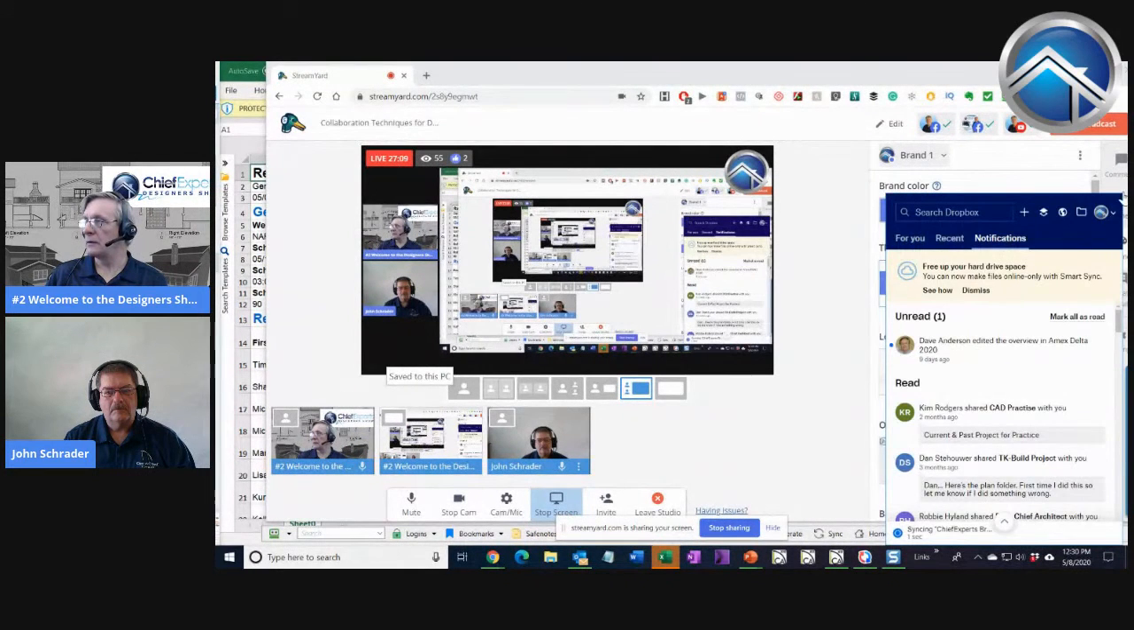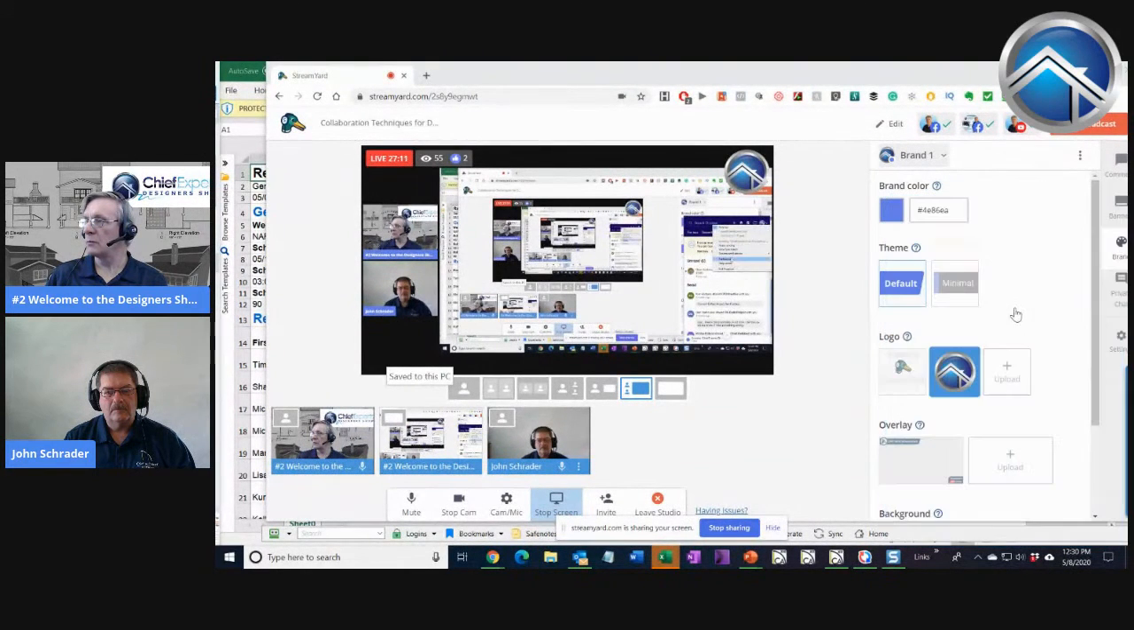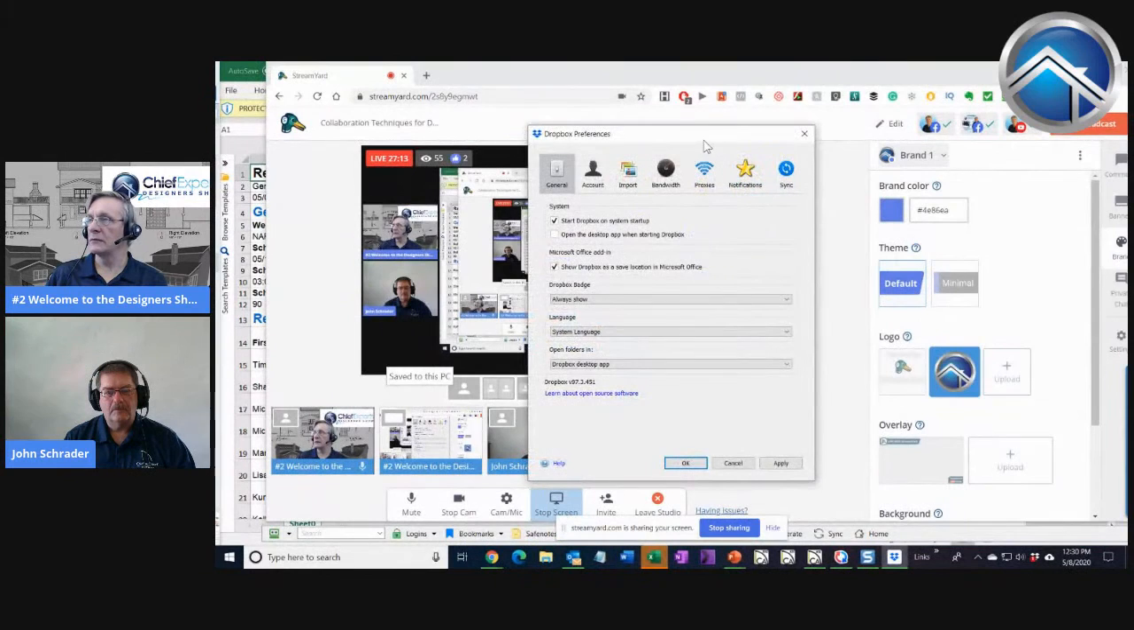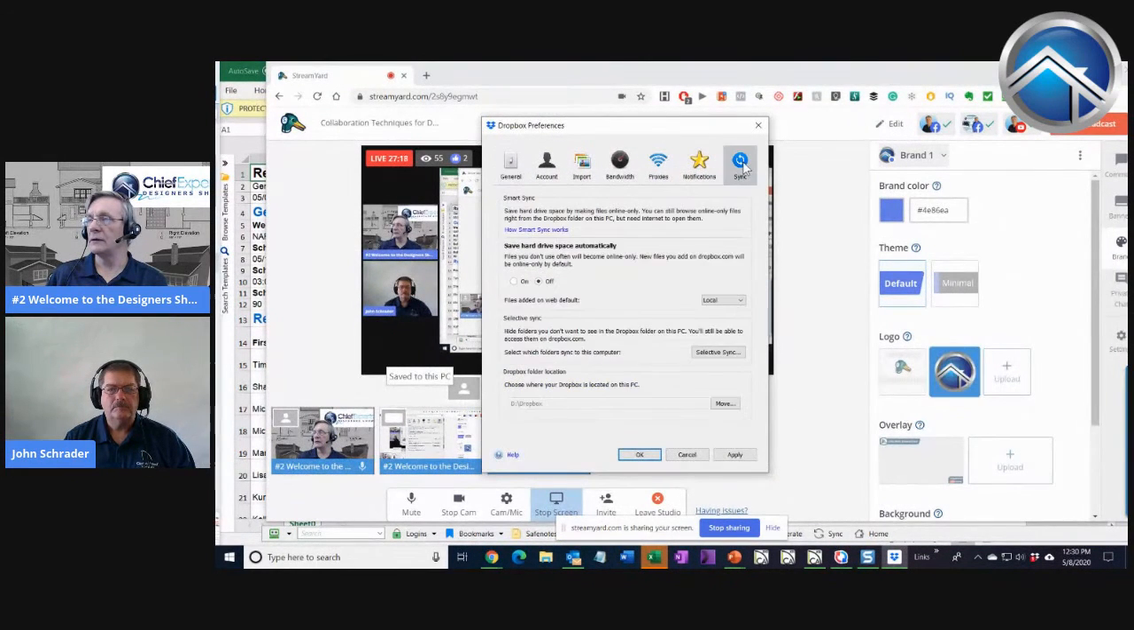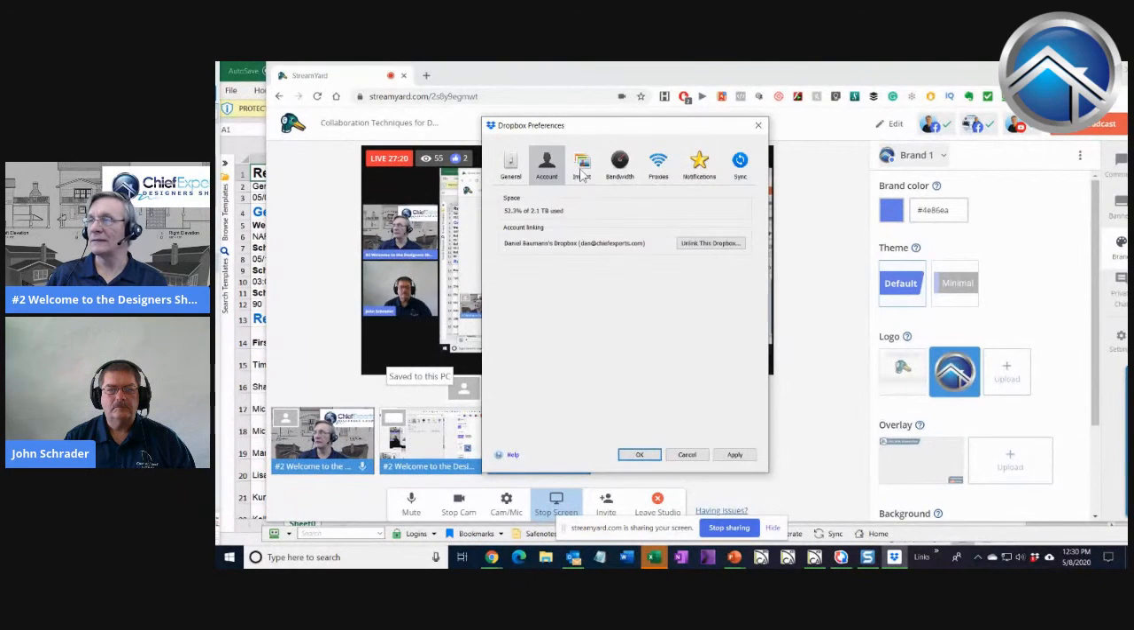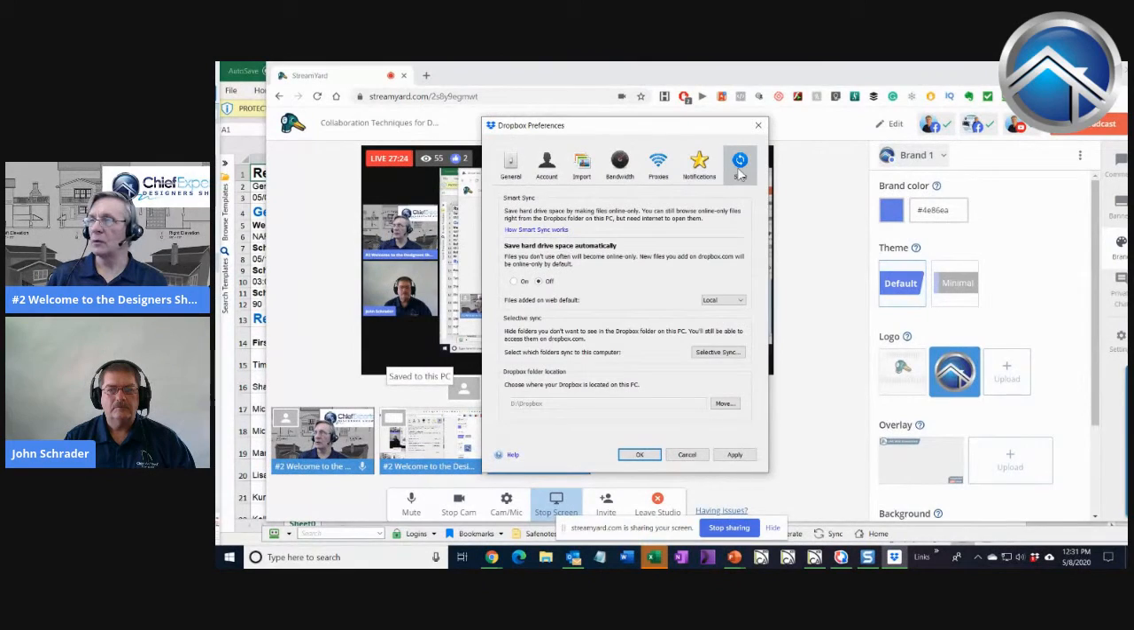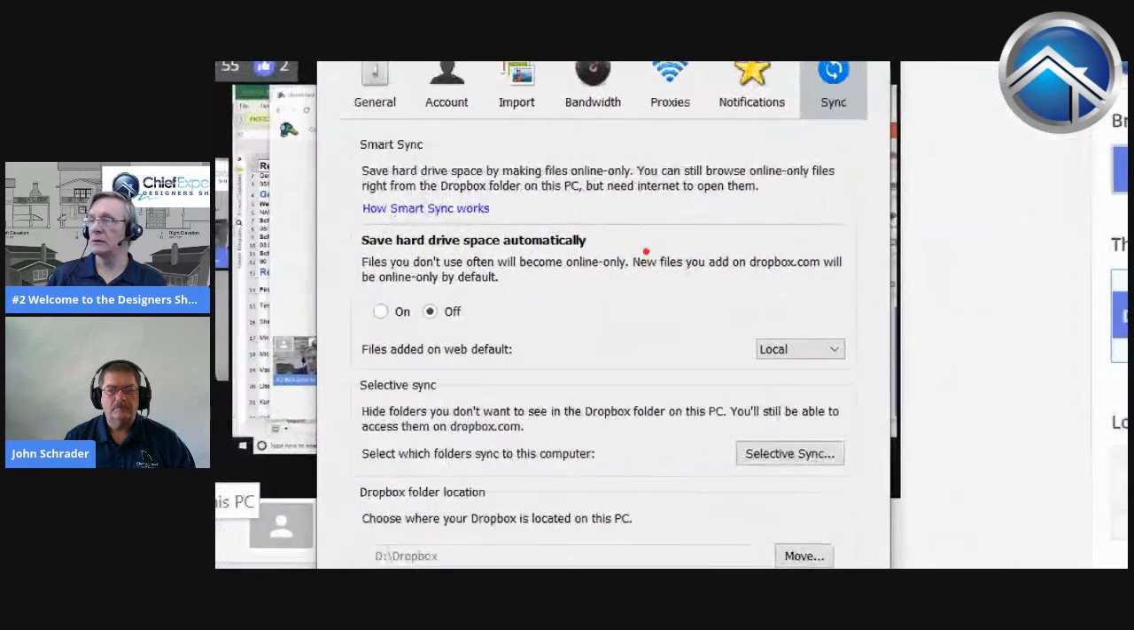So when I go here and I go to Preferences, it's going to bring this window open. And in this window, you will have a thing called Sync. Now, here's all the different things you can do to your account. I'm not going to get into any of that stuff. The only thing I want to show you is Sync, and I want to show you Selective Sync. All right, this little button right here. So it's this icon over here, Sync and Selective Sync.